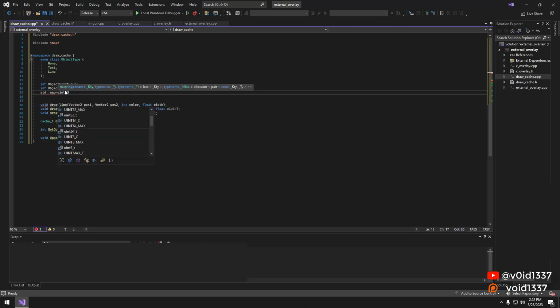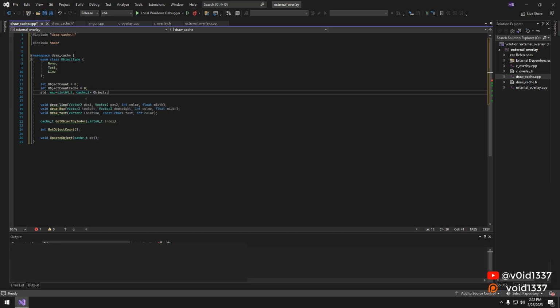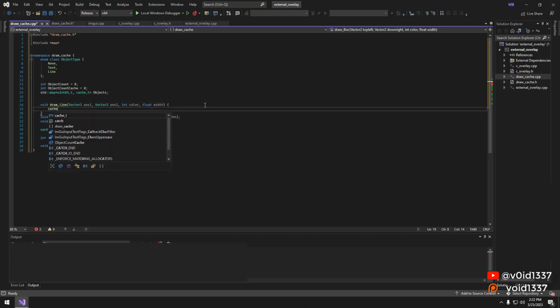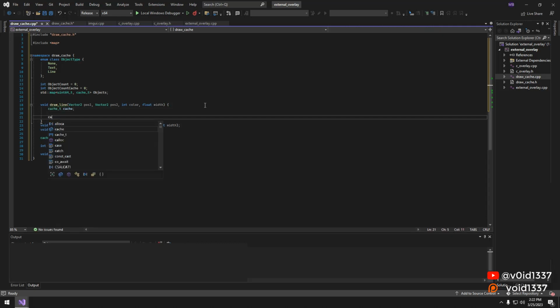Object count cache is the amount of objects in the current frame. Object count is the amount of objects in the last frame. We replace object count with object count cache by calling update to avoid redrawing things in the last frame or skipping the objects added in the current frame. And we call reset to set the object count cache to 0 for the current frame.